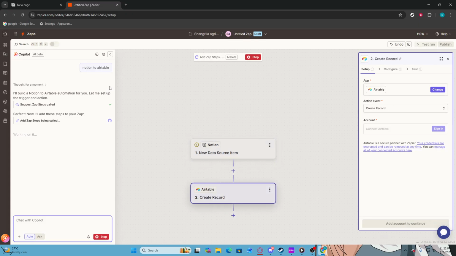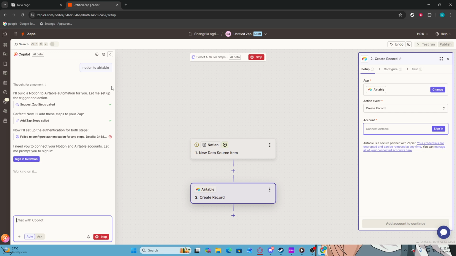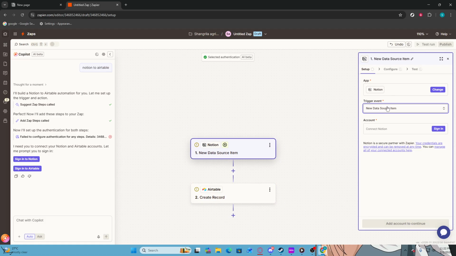You will now need to select Notion as the application to connect. Click on the corresponding button to initiate the connection process. If prompted, you may need to log into your Notion account to authorize the integration. Once connected, look for the option labeled Trigger Event and click on it. This will open a drop-down menu where you can select the specific event that will trigger actions in Notion.